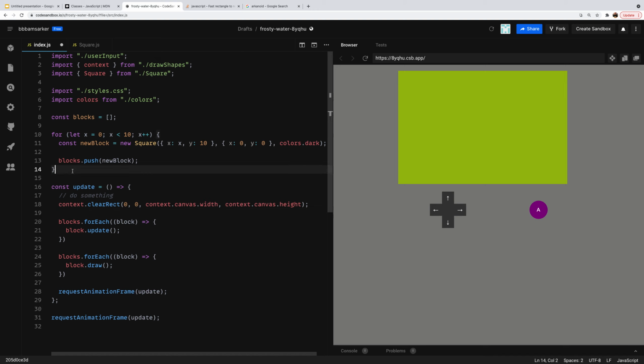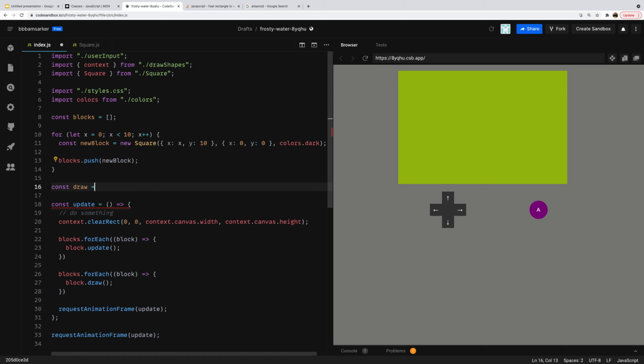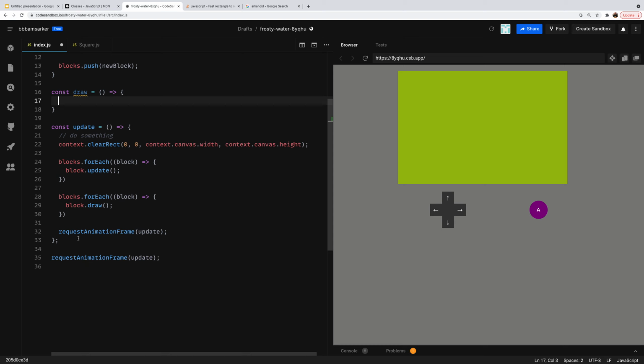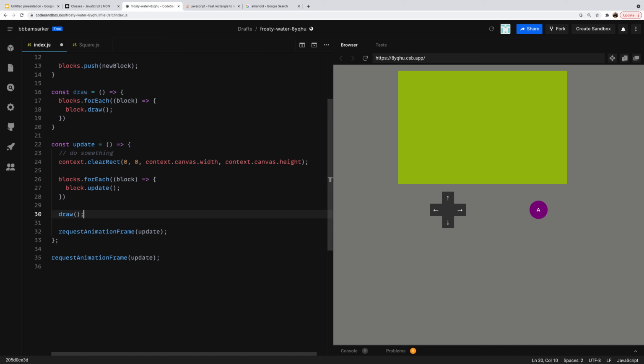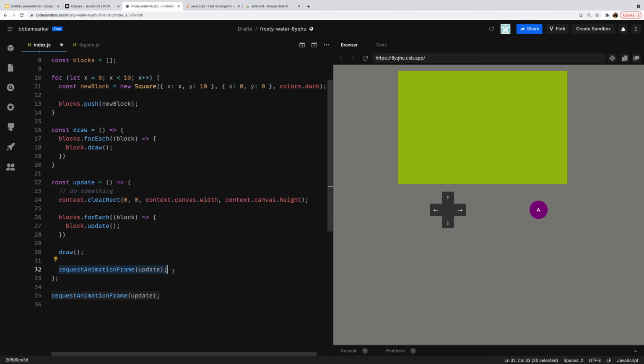So, in fact, I'm going to have draw as a separate function. You could update the physics at a different rate to the update to drawing to the screen. That's one way to do it. We could have request animation frame for update, so the physics are updating all the time, but we could draw less frequently than the physics, or vice versa. But we're not going to do that.